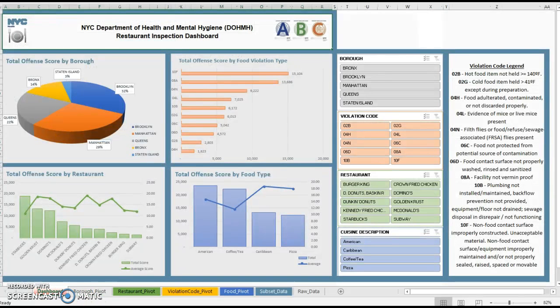Finally, we are moving to the dashboard. So the dashboard contains several items, starting from the top left with the pie chart, and then moving to the right with the food violation type, then offense score by restaurant, and then offense score by food type, and then the slicers. Now this representation can be used in multiple different ways. I'm just going to present a couple of use cases.